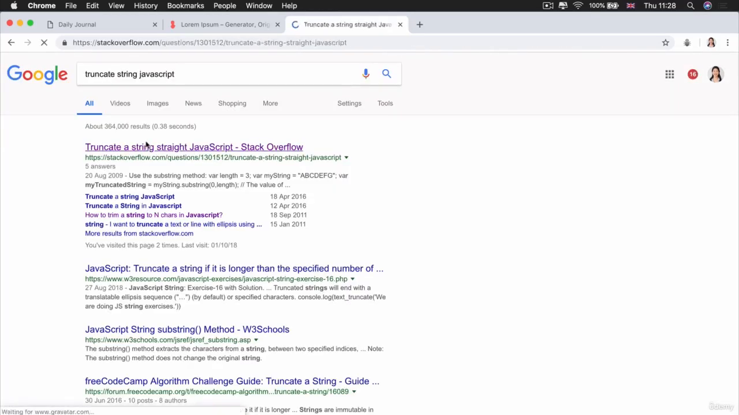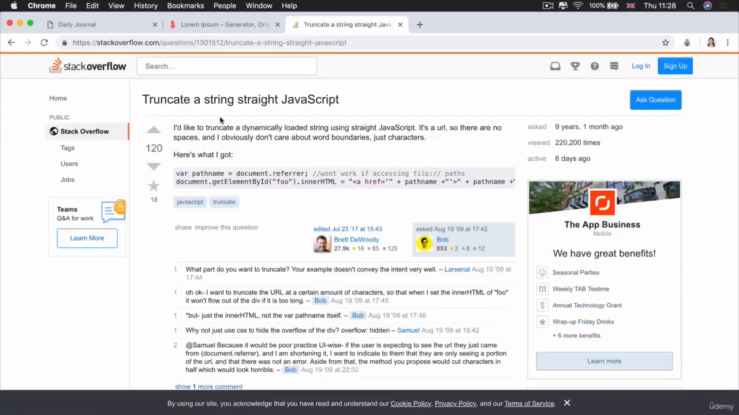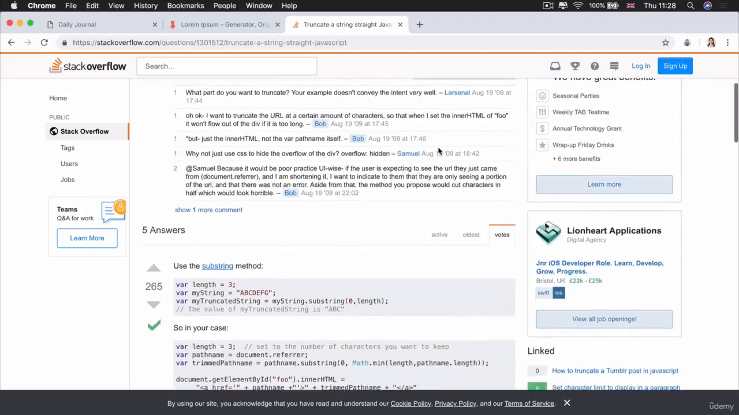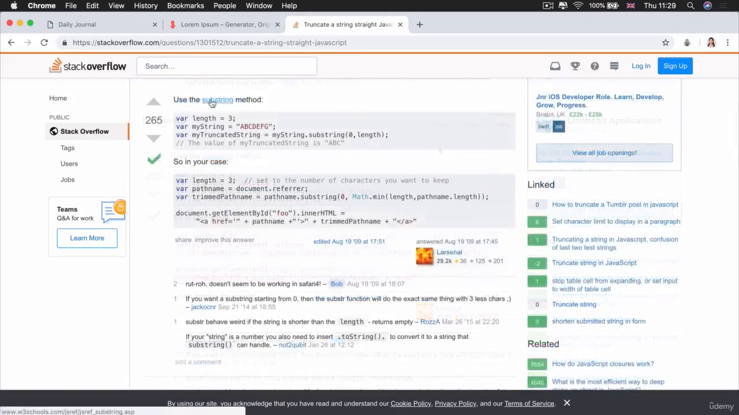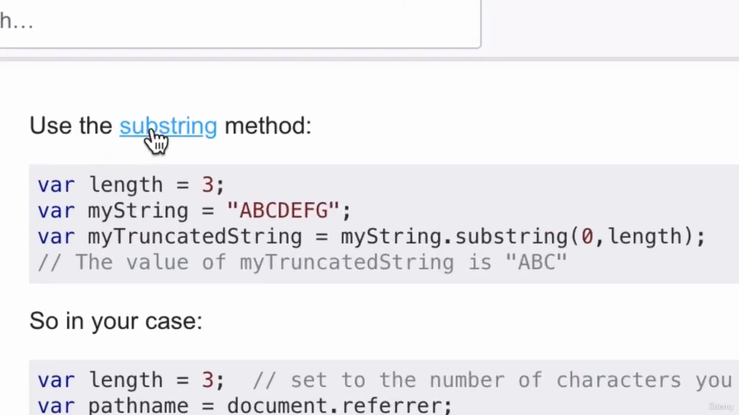And the first answer we get on Stack Overflow, let's check it out. Let's see what their query is to see if it matches our own. So they want to truncate a dynamically loaded string using straight JavaScript, and all they care about is just the number of characters. That sounds exactly like what we want to do as well. And the answer, they explain, is to use the substring method. And they actually very kindly link to the documentation, as well as providing a code example.